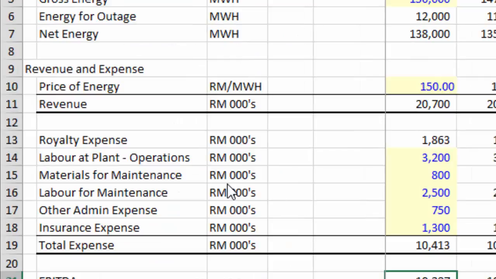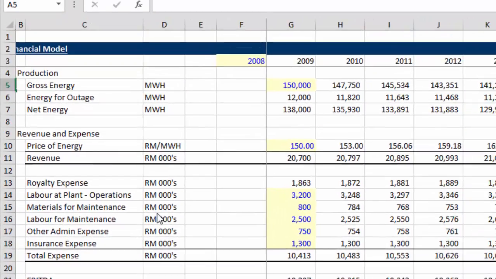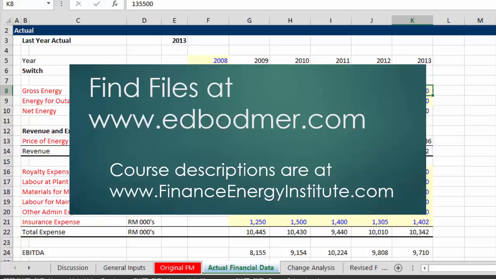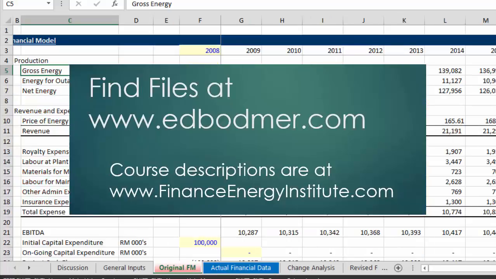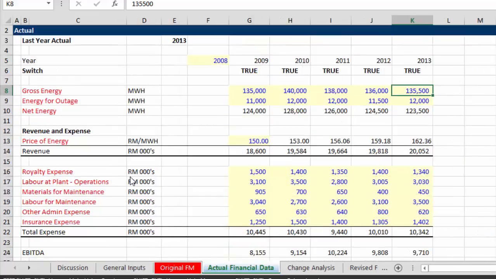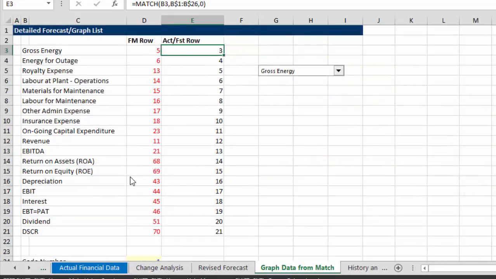Okay, here's the problem. In our original financial model, this gross energy is on line 5, and this one is line 8. We might insert or delete some rows. We would like to present on the graph the actuals through 2013 in one color, and present the forecast on another graph. There are all sorts of ways to do it. It's not very difficult. You could do it manually pretty easily, but what we're going to do is show you how to use a little match and index.